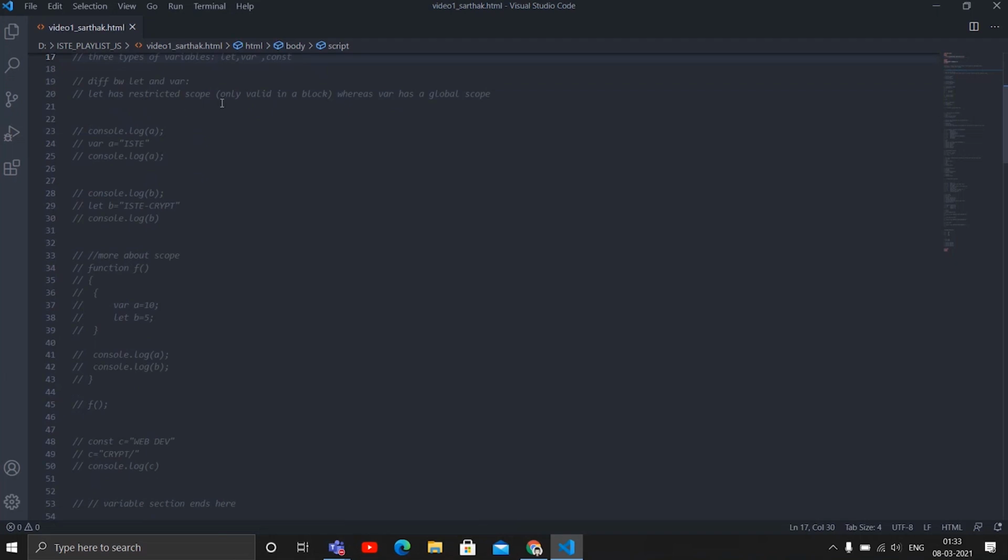Let has a restricted scope, only valid in a block, whereas var has a global scope. So let's see what this means. I have declared var a equals ISTE, but before assigning a any value or even declaring a, I have used a console.log statement over here. Console.log a and console.log a over here too. Since var has a global scope and the compiler knows there is something that's assigned to a, here console.log a will give us undefined. It means a exists globally, but it hasn't been assigned any value.